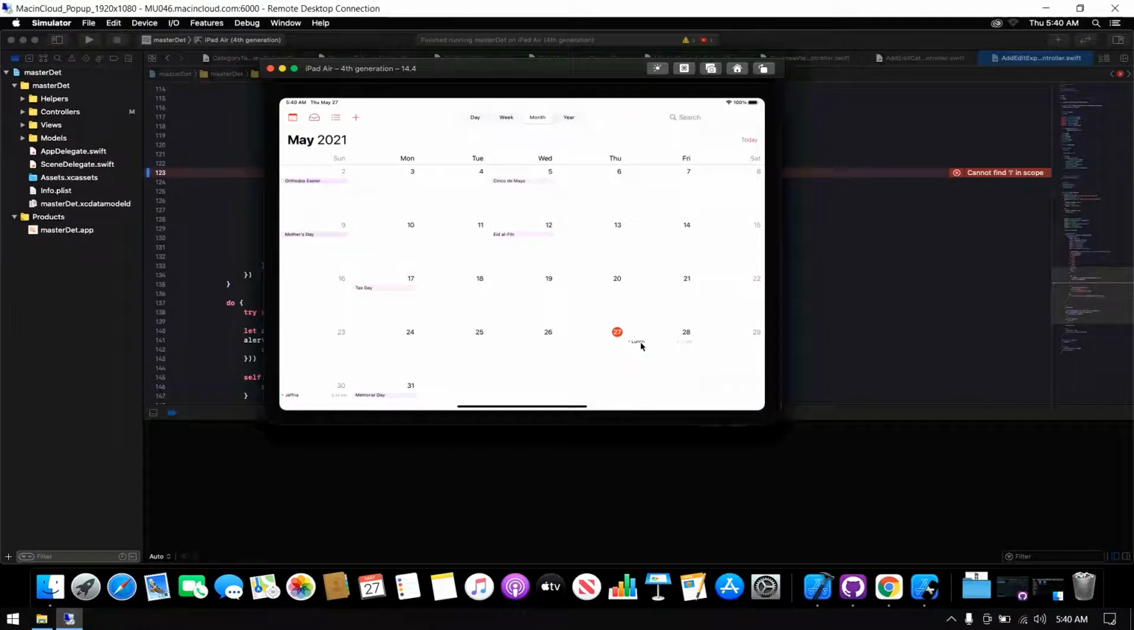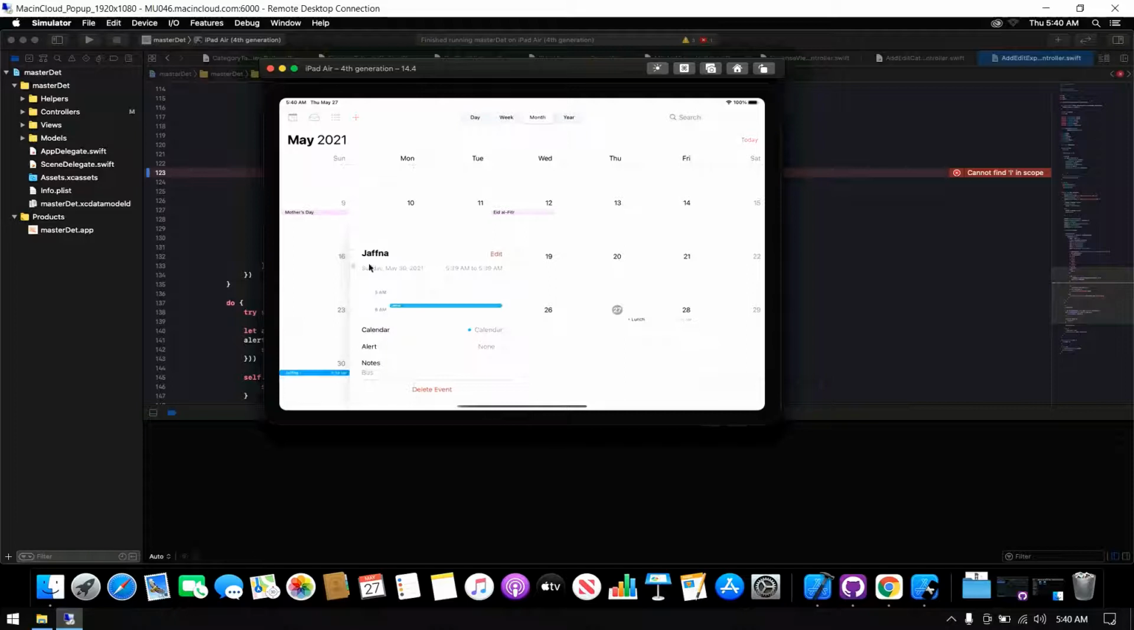So as you can see, the expense that we added earlier, lunch, on the 28th, an event has been created for that. It has been added to the calendar, as well as the expense that we just created called Jaffna with the note of bus on the 30th of May has been added to the calendar as well.